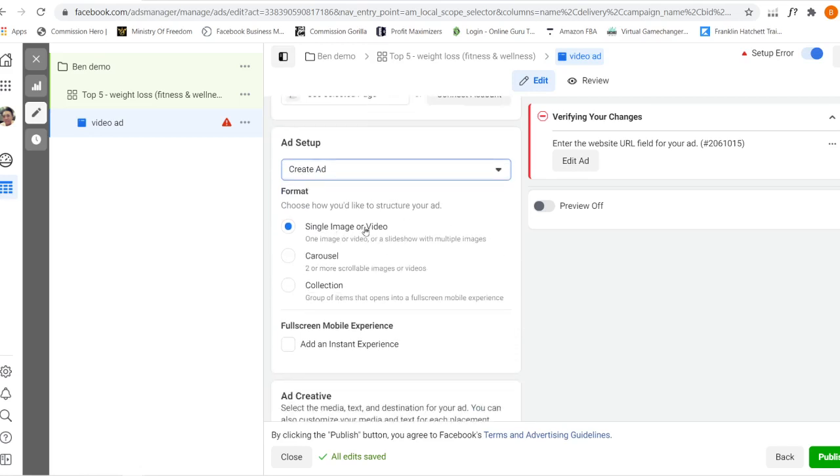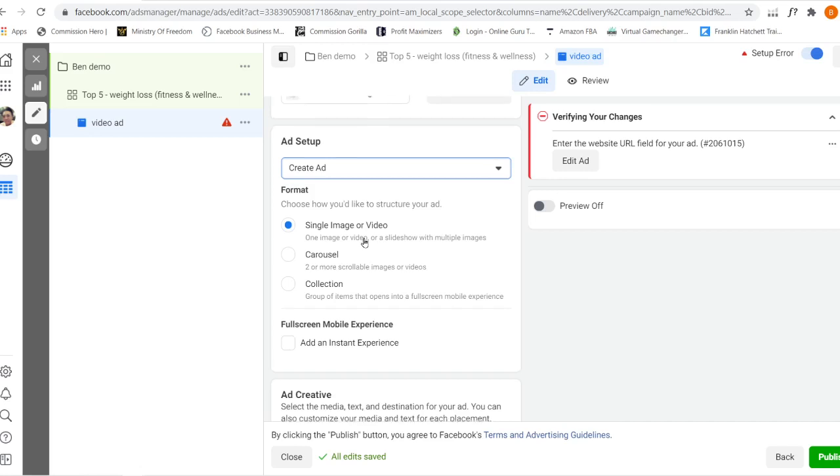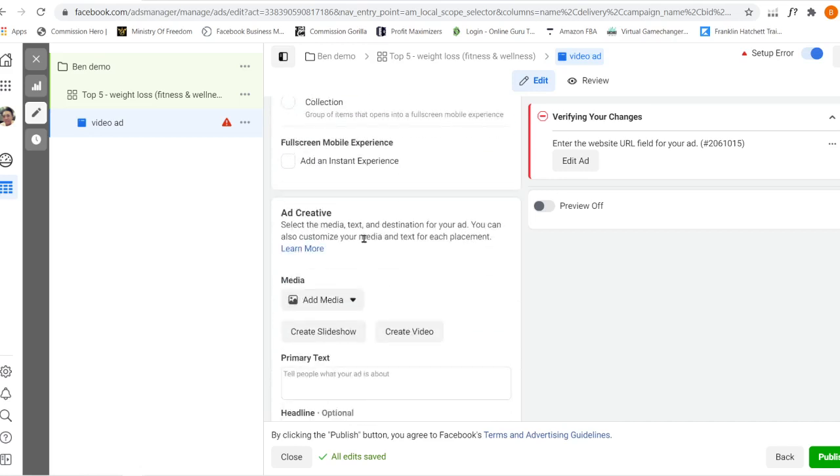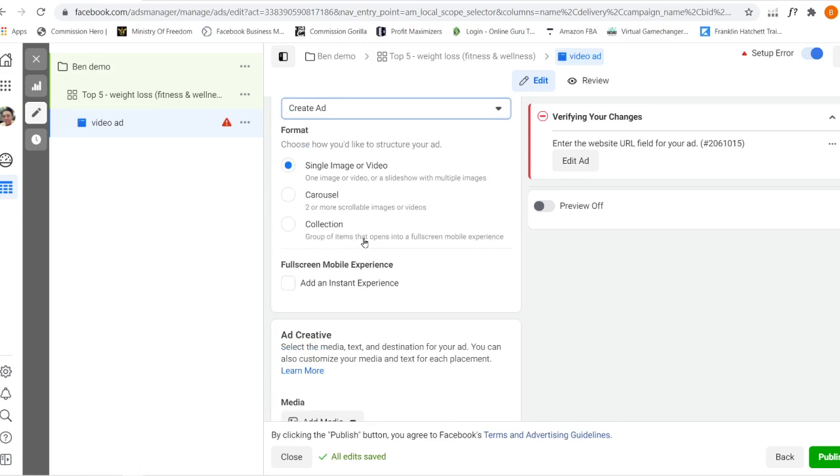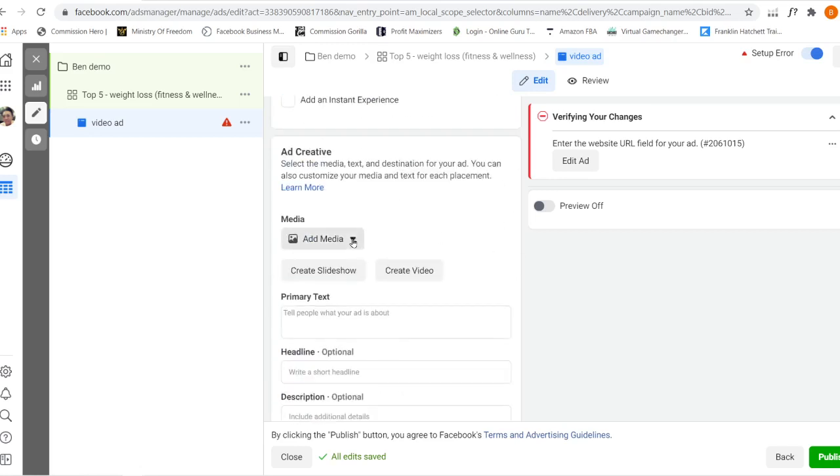Are you going to use a single image or video? Is it a carousel or a collection? Usually I will go for video ads. Video ads have been proven to get more attention. It's easier to grab attention from your target audience. So click on this. Full screen mobile experience, don't bother about it. Then you click on add media, add video.